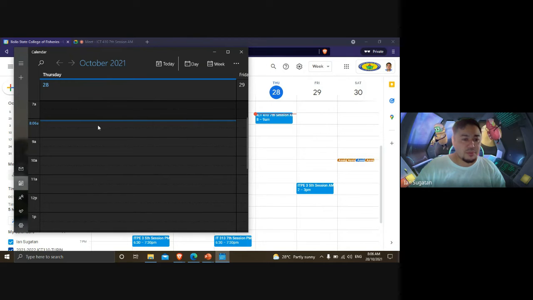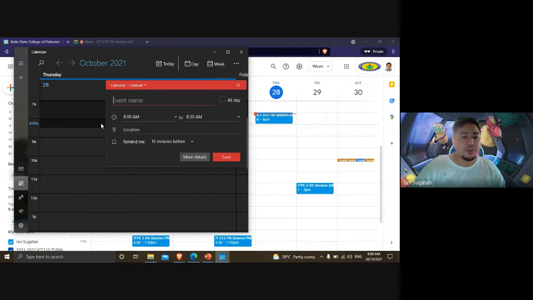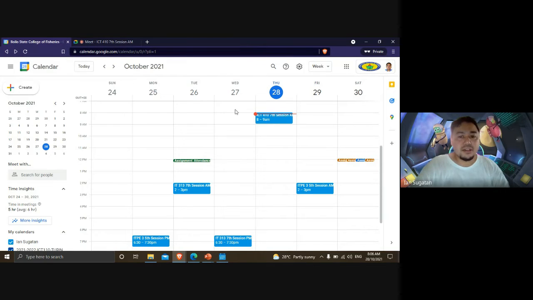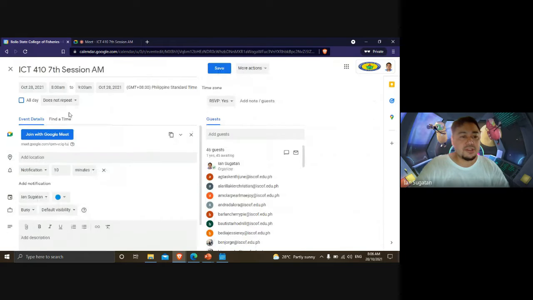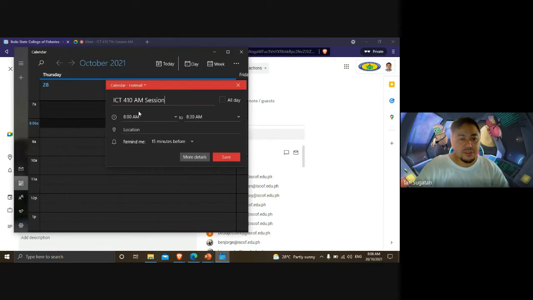So to create an event, all you have to do is double click this, and you just write the event name. Like for example, I'm just copying our session, ICT 410, AM session. So you have the same choices as with Google Calendar. If you double click this, you can see the schedule and then notification. This one is for the schedule, also for your iCalendar or for your Windows Calendar.